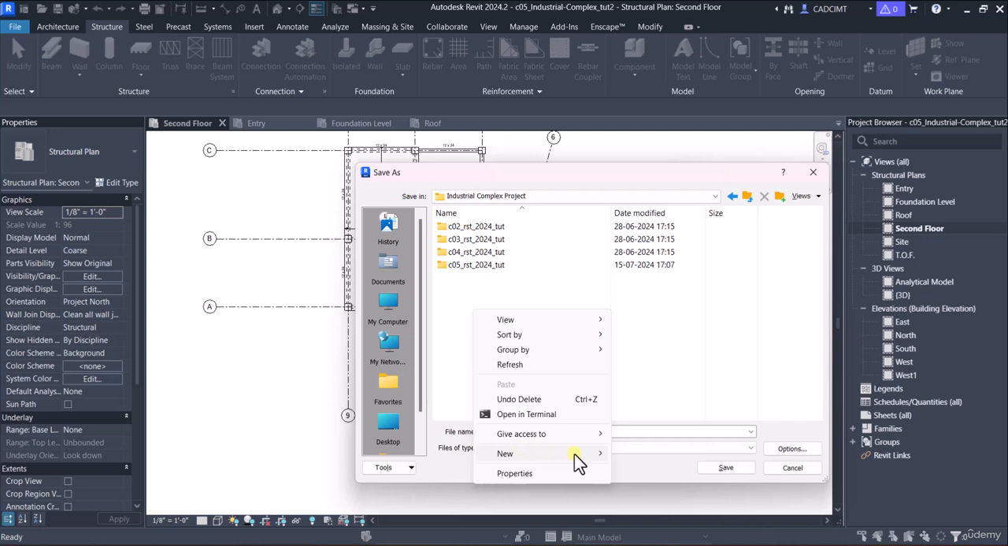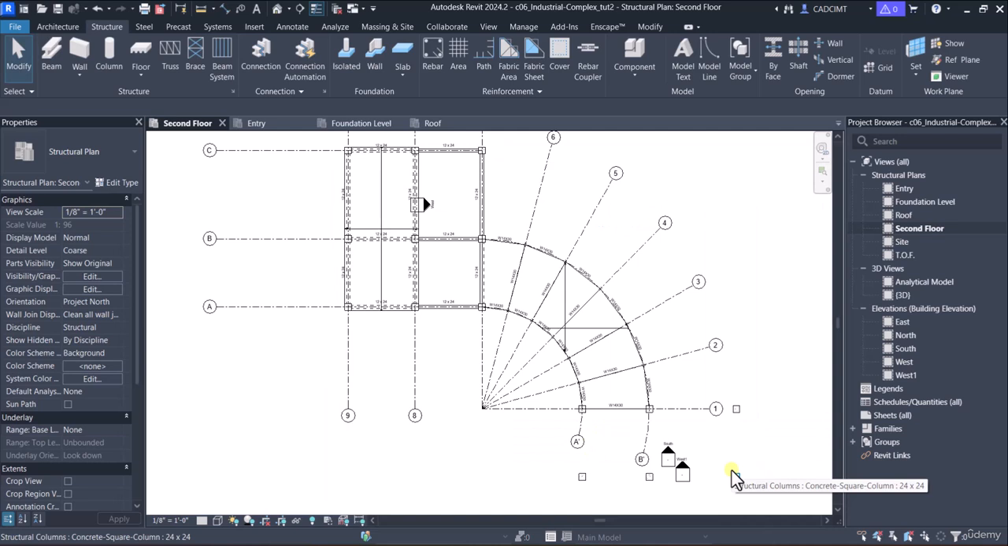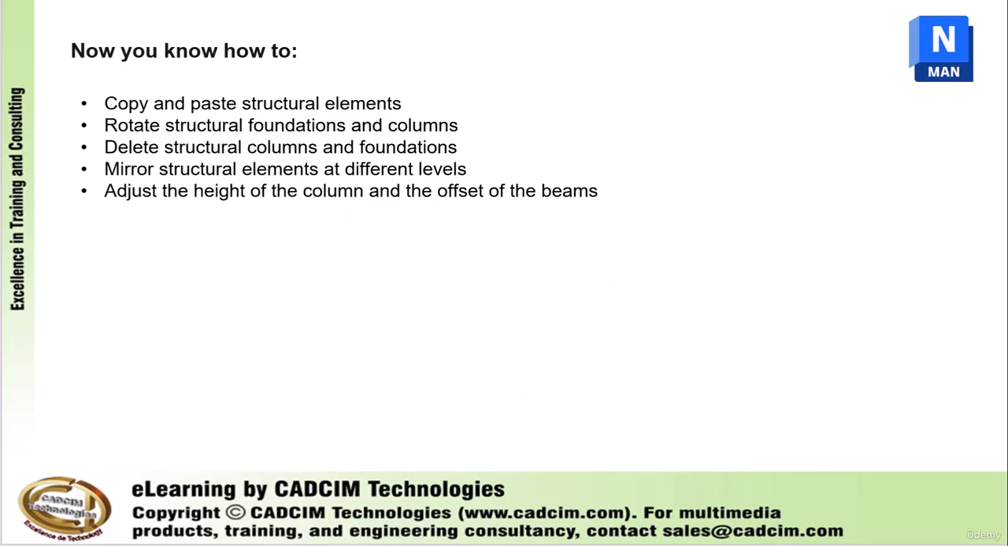Then create a new subfolder with the name C06 RST 2024 Tute. Then open this subfolder and enter the project file name in the File name edit box as C06 Industrial Complex Tute 2 and choose the Save button. The Save As dialog box is closed and the project file is saved. Then to close the project, go to the File menu, click on it and choose the Close option.